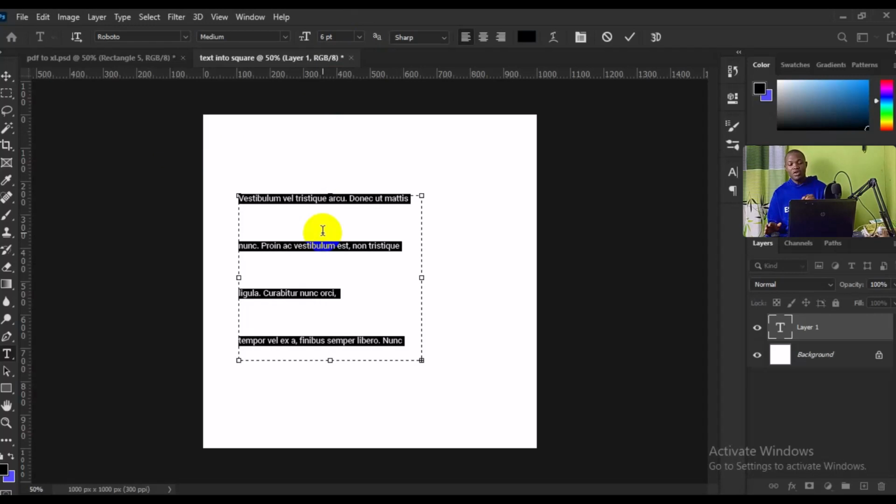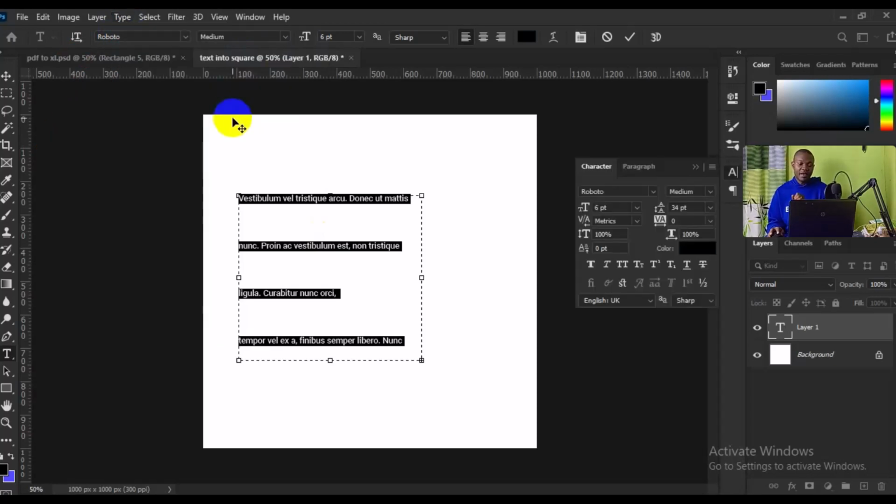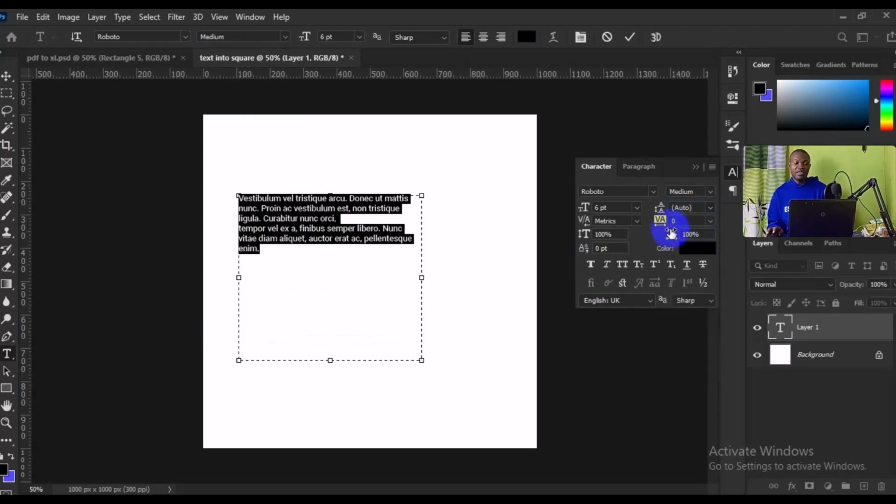Now, what we want to do next is go to the top right here, go to type, then go to panels, and look for the character panel. Then from the character panel right here, we can start with the text gap. So right here, we have to come here and make sure we put this in auto. When we put it in auto, we have something like this.